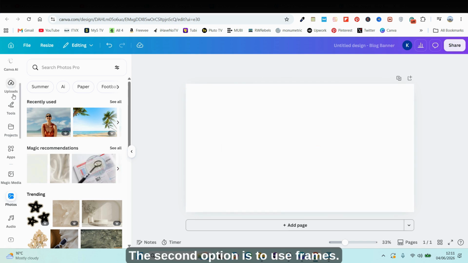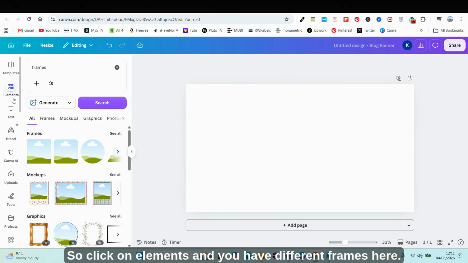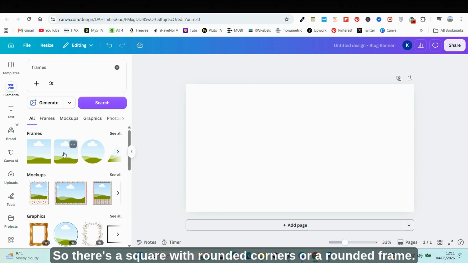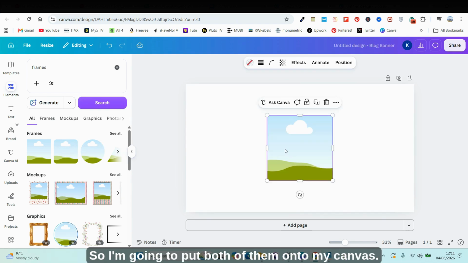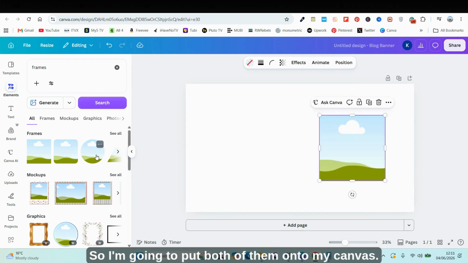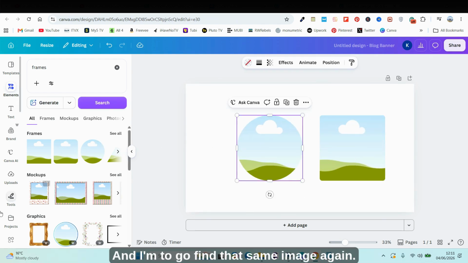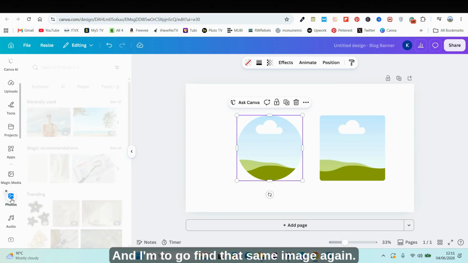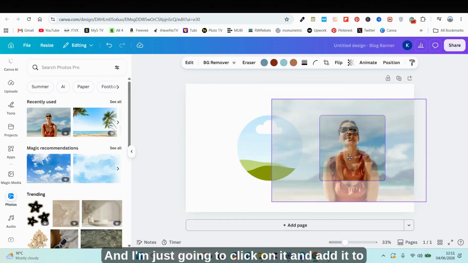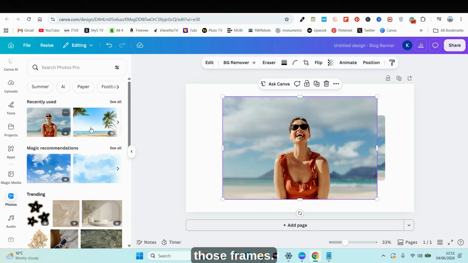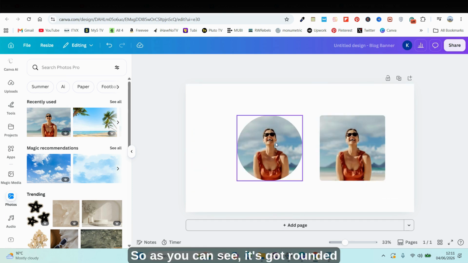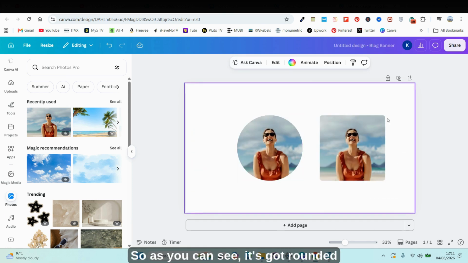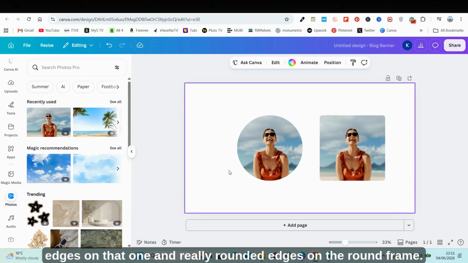The second option is to use frames. Click on elements and you have different frames here. There's a square with rounded corners or a rounded frame. I'm going to put both of them onto my canvas, and I'm going to go find that same image again. I'm just going to click on it and add it to those frames. As you can see, it's got rounded edges on that one and really rounded edges on the round frame.